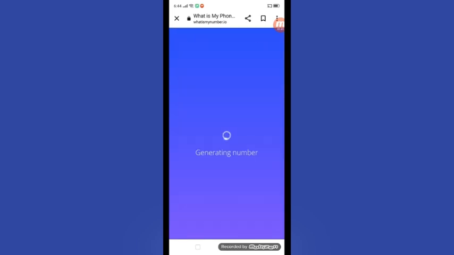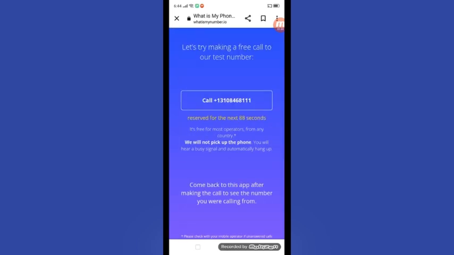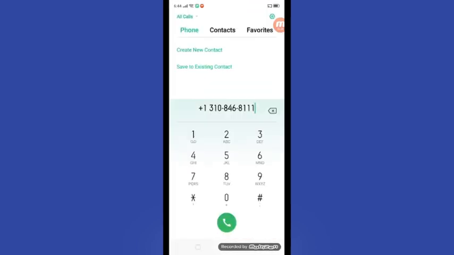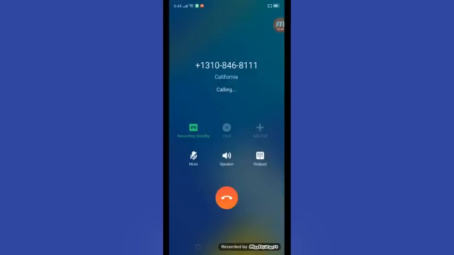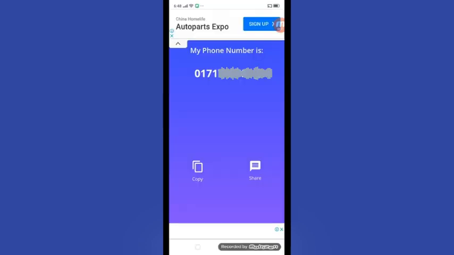Now you need to make a call to this number, which will be active for the next 85 seconds, but don't worry, it's a free call, so you will not be charged for the call. So let's call it. Now once the call goes through, it will be automatically disconnected, so you don't have to worry about it. Okay, now if we open our browser again, we can see our number here.